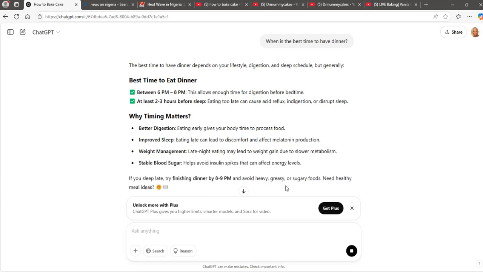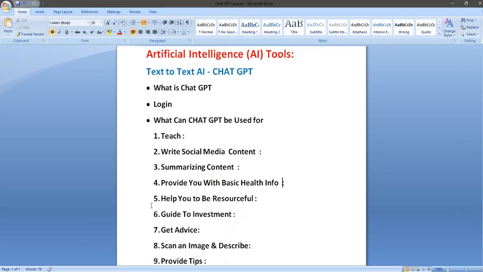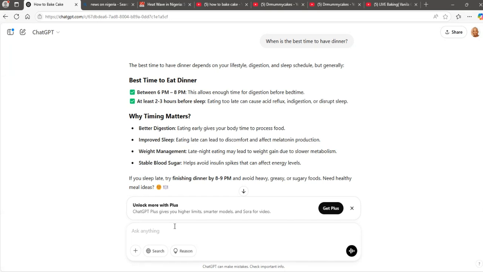Another thing that ChatGPT can do for you is to help you to be resourceful. What is being resourceful? Making the best use of your resources in the best way you can. Now, let's see an example of how ChatGPT can help us to do that. If you say, I have just bread, egg, and tomato.